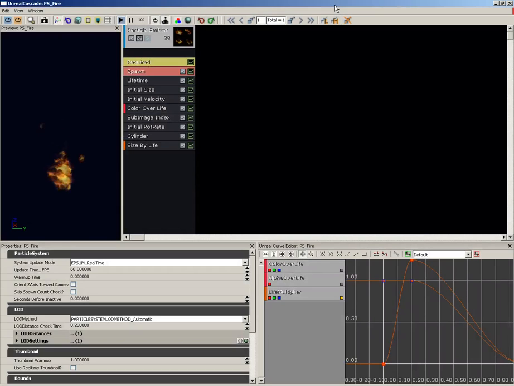Continuing with the particle system, the next thing we're going to add is a brand new emitter whose only job is to add a little bit of glow to our flames. Now, it needs to have exactly the same behavior as our flames, which makes this pretty easy.